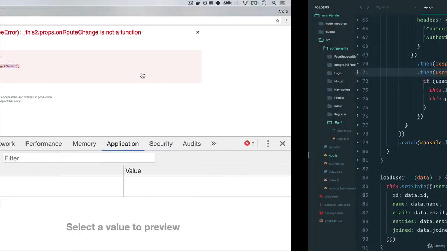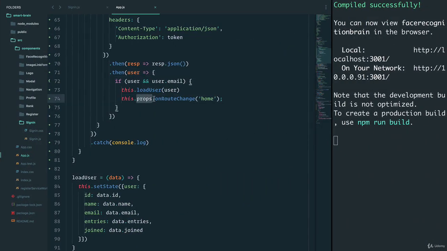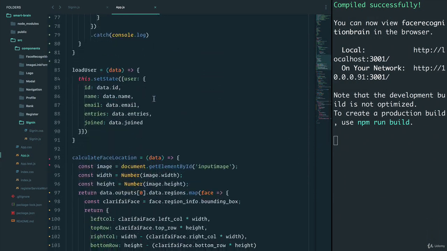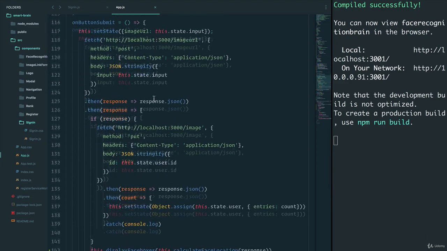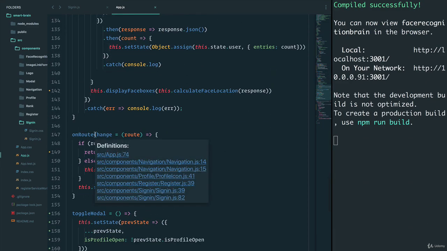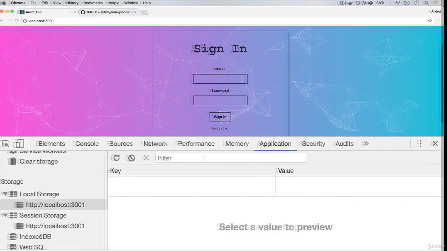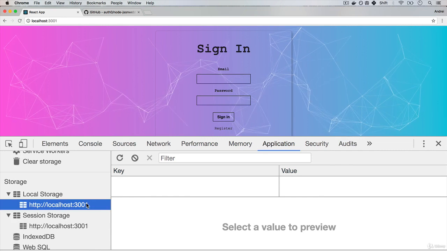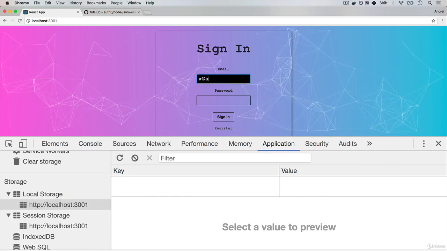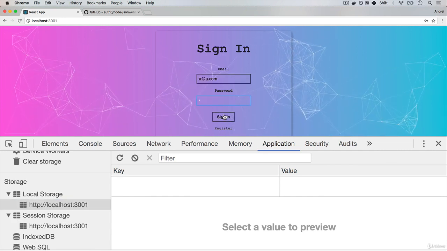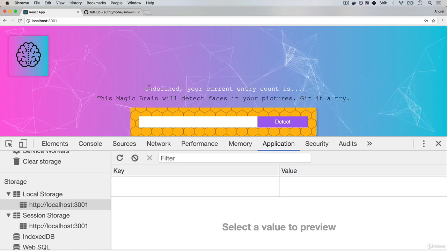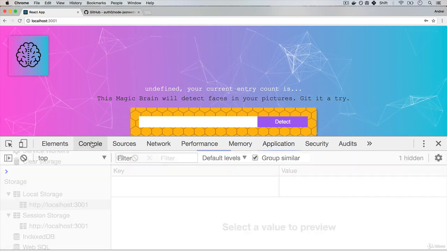And we get our error here because, well, this isn't a prop, on route change is actually a method, I believe, that we have over here on the app component. So let's just remove the props, hit save. Let's go back again. No session storage. a@a.com. A, sign in. And I still get undefined.